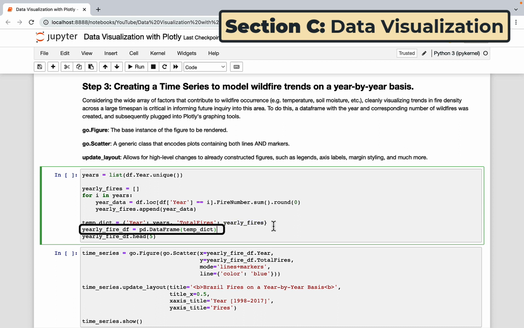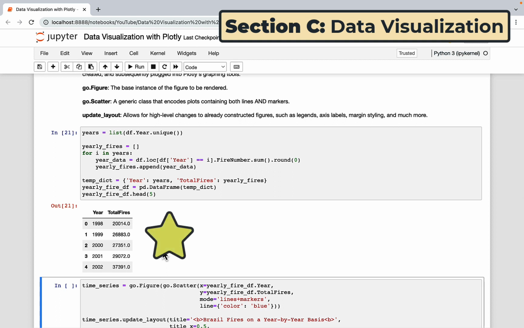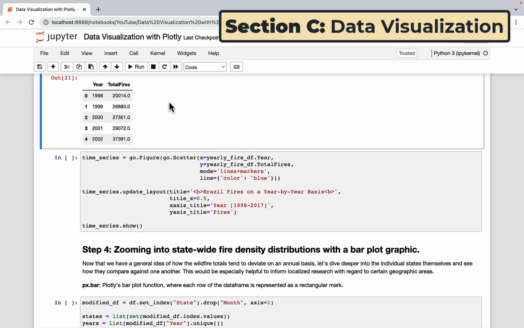And utilizing this raw dictionary, we can then convert it to its corresponding data frame representation. And if we visualize this, we get our year and the total number of fires recorded in that particular time interval. Awesome. After this, we can go ahead and create our time series.